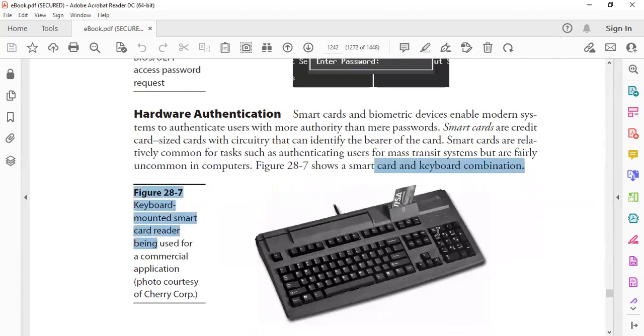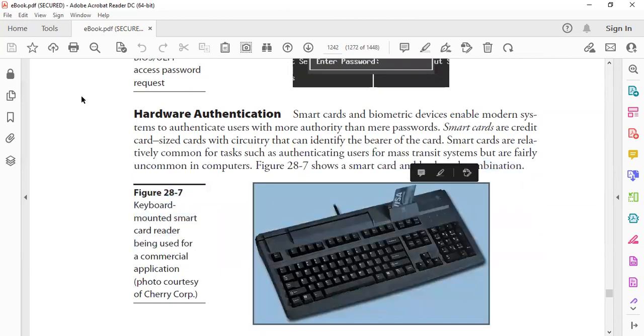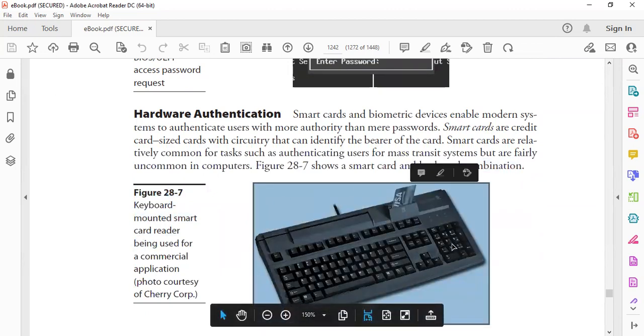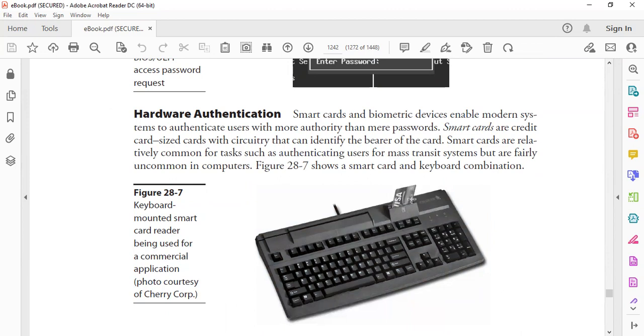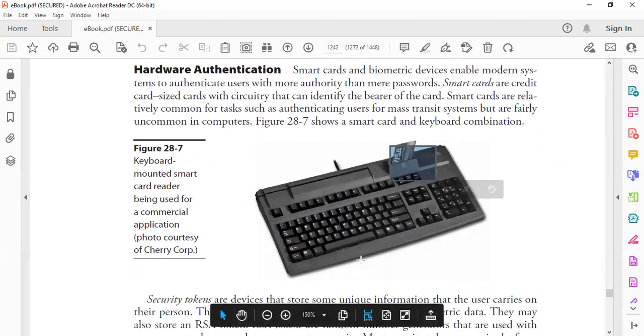Another example of hardware authentication, right? Using a smart card. That is actually a keyboard-mounted smart card reader. So that computer requires you to swipe your smart card to authenticate that it's you, right? Before you can log into the computer. That is one method you can use for security as well on your computers.